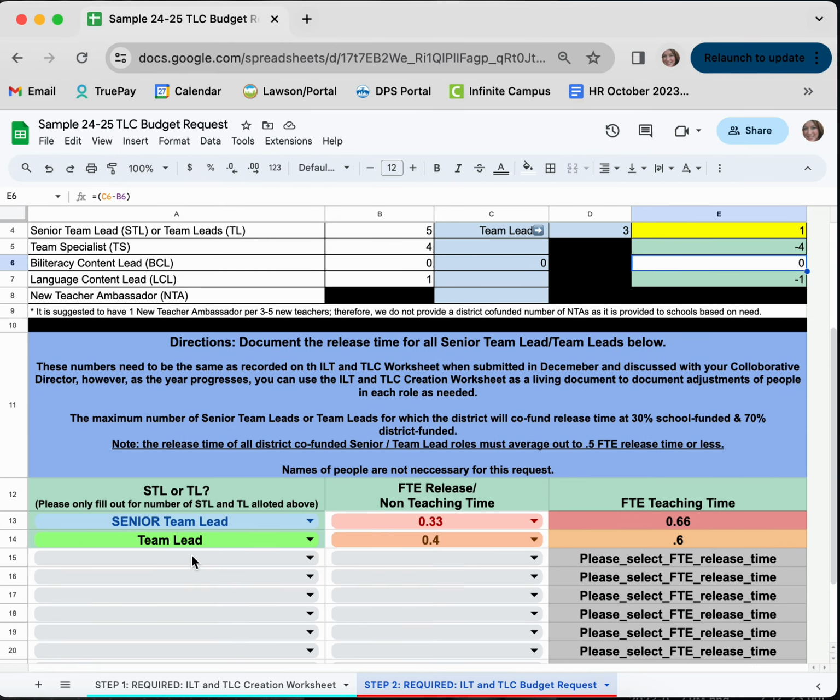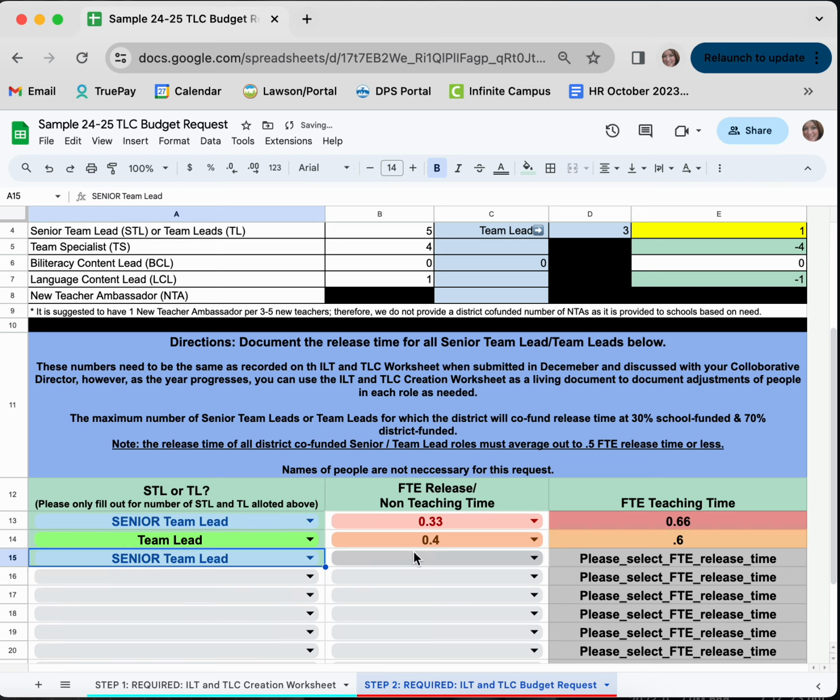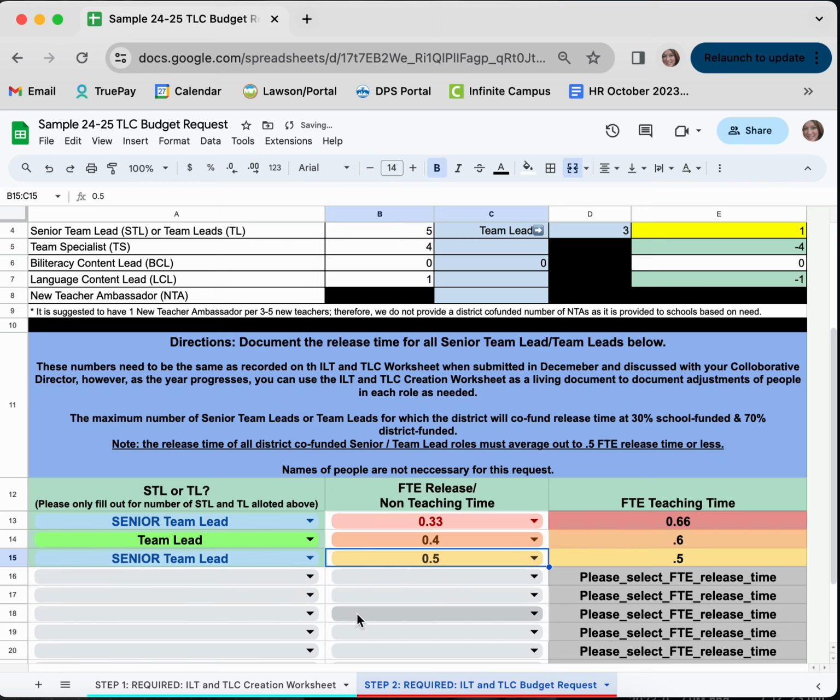Finally, the last part of this budget request is that we need to know the release time of your senior team leads and team leads. Simply, you will select either a senior team lead or team lead in column A and the release time in columns B and C. Then columns D and E will be filled out for you. For example, if I had a senior team lead that I'm requesting and they have 0.5 non-teaching time, then they will have 0.5 teaching time.